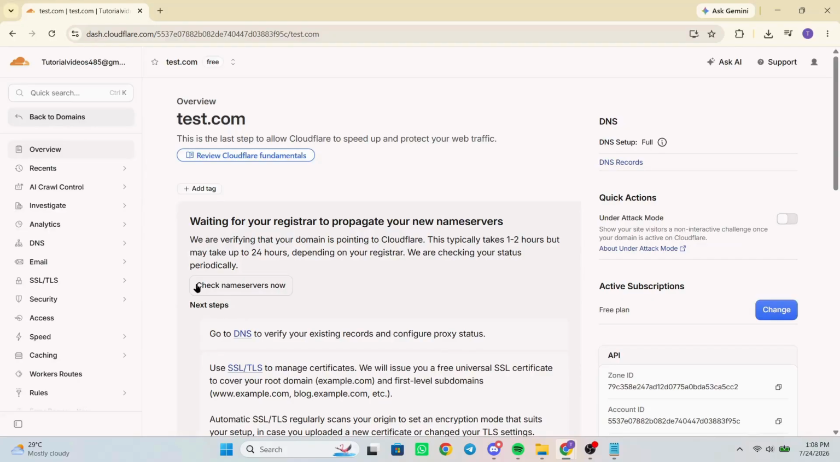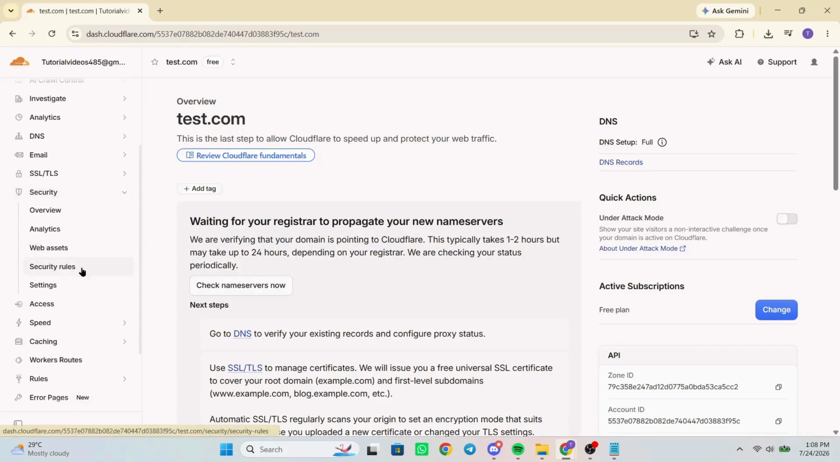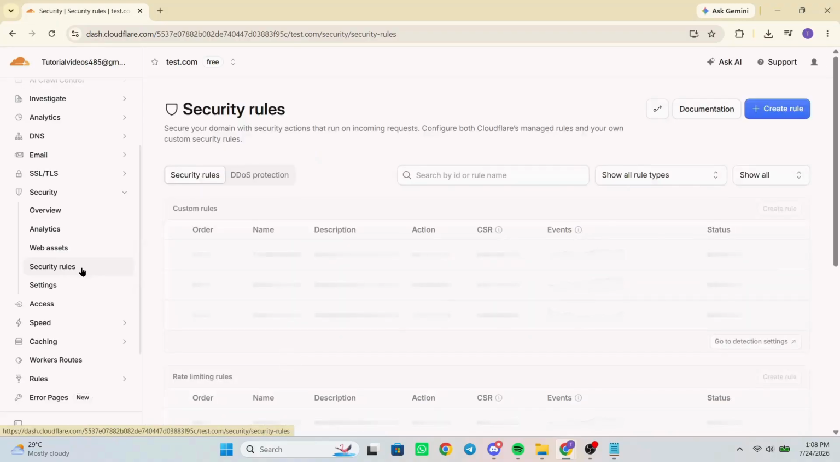After selecting your domain, look for the Settings menu on the left side and click on Security. This is where all your security-related settings are housed. In the Security section, click on Security Rules. Here, you can manage various rules that protect your domain from unwanted access.